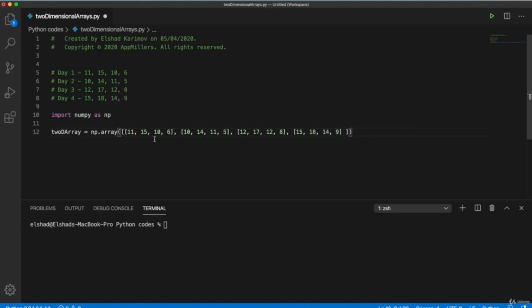So this is the way we create our two-dimensional array using the NumPy module. If you look here very carefully, you can see that first we are opening 2 brackets. Then inside these 2 brackets, we are putting our rows one by one. We have 4 rows here. The first row is this one, the second row is this one, the third row is this one, and the fourth row is this one.